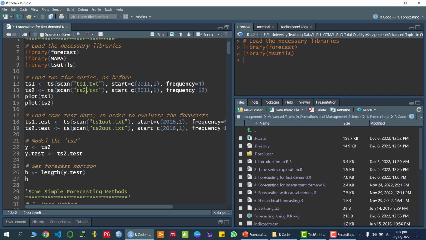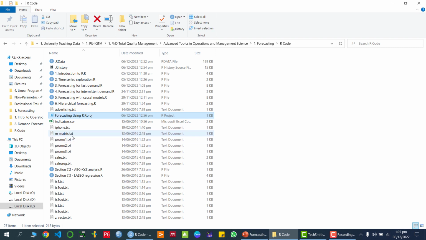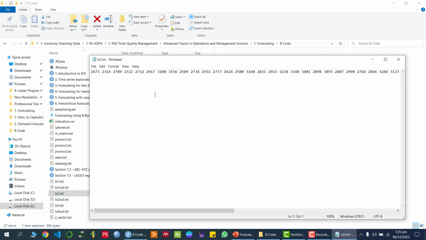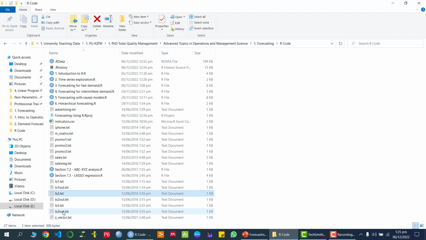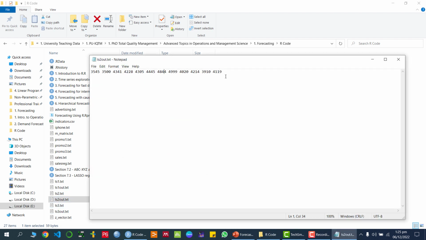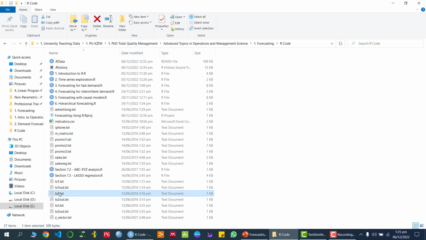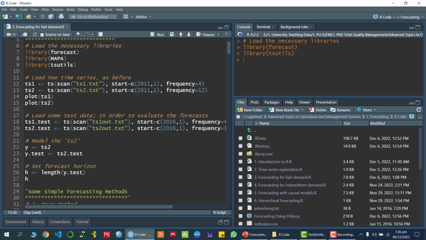And then I am interested in forecasting monthly time series data. Let me show you this data set, which is ts2. This is basically the monthly data, as well as I have also created the out-of-sample data. These are the out-of-samples, or you can say testing data. This is the training data. With the help of this training data, we can calculate the in-sample forecast error, and with the help of the testing data, we can calculate the out-of-sample forecast error.